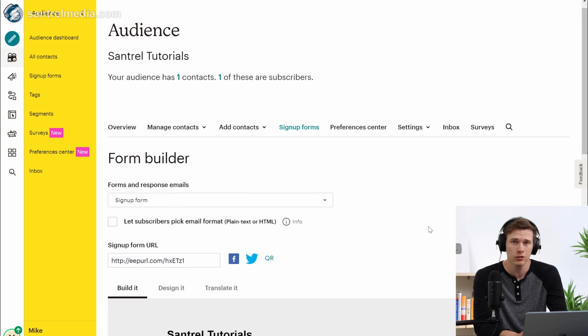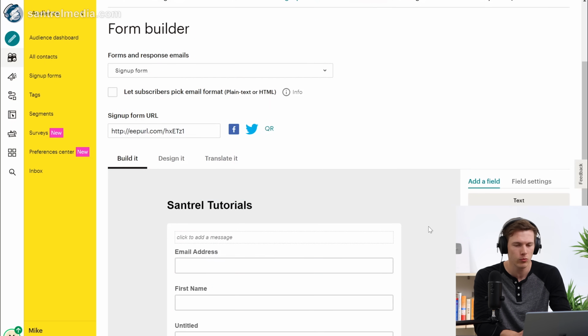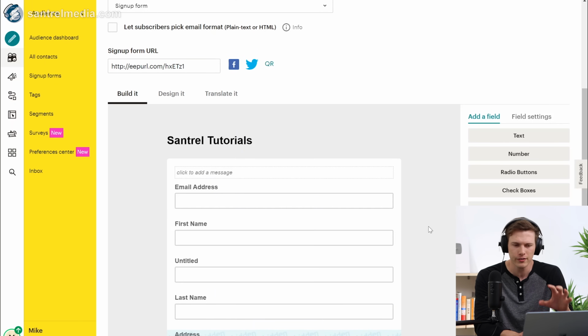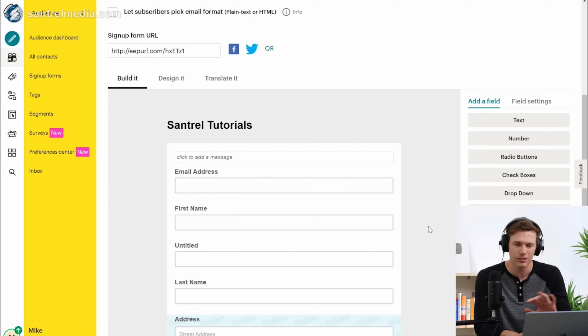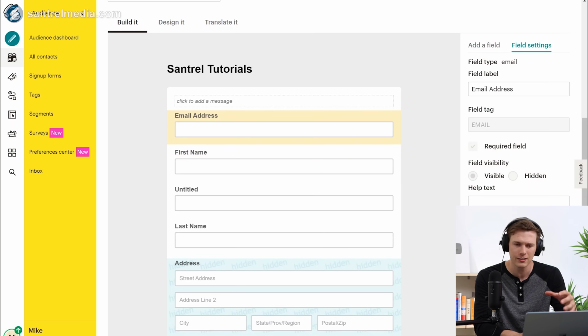Okay, so the form builder looks something like this, and unfortunately it's not incredibly user-friendly right now, but it is definitely improving. And essentially what we have here is a very simple bare bones layout, gray background, little boxes, and we can rearrange these boxes. So when somebody signs up, you have different things that they can add. So the first thing is their email address.